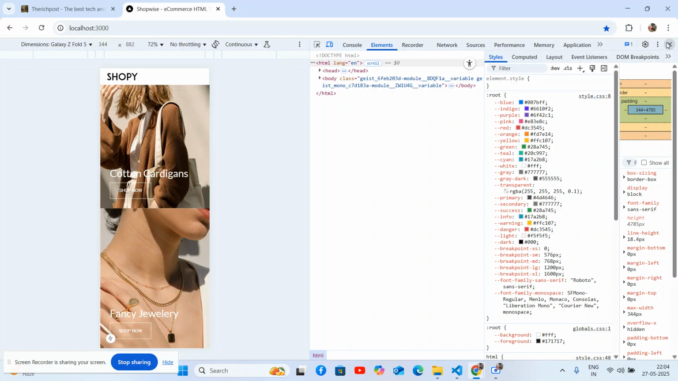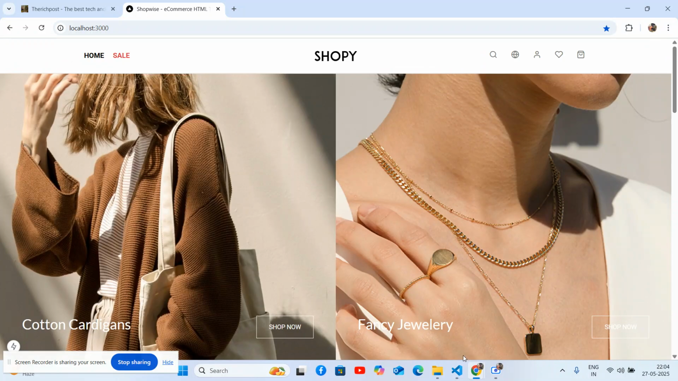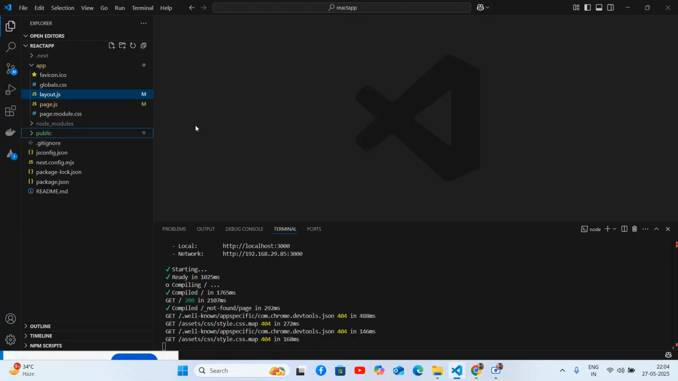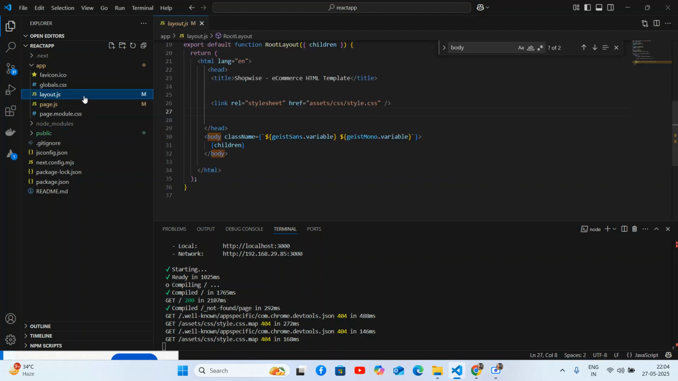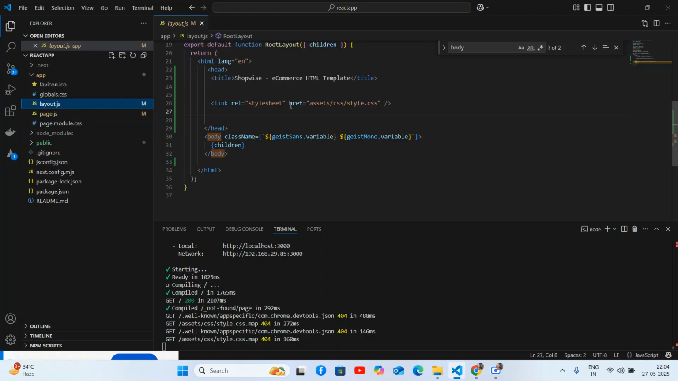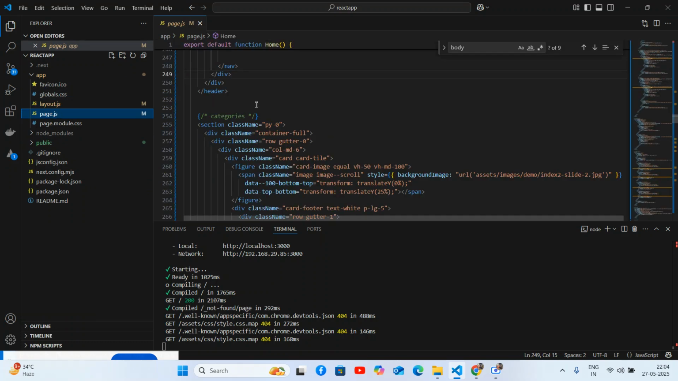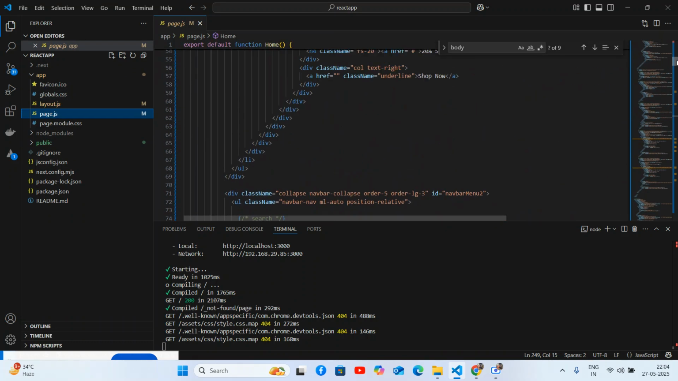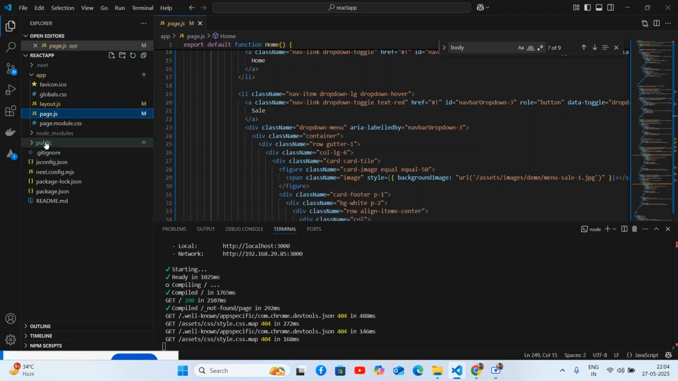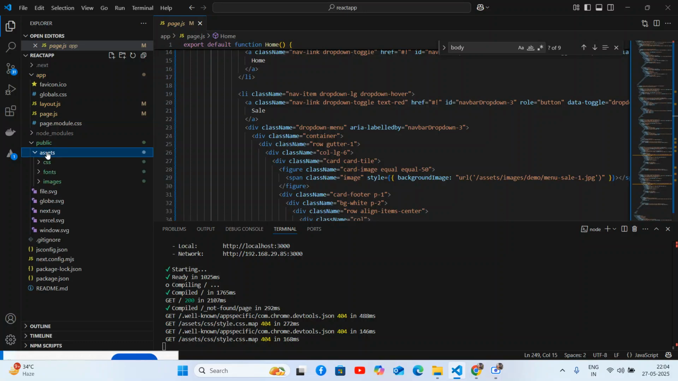And guys, here's the code snippet. Let me show you the quick look. See my Next.js project, all the assets inside play. I have play CSS inside this, see, and all the HTML file code inside this page.ts file, and assets I have placed inside the public assets folder, see.